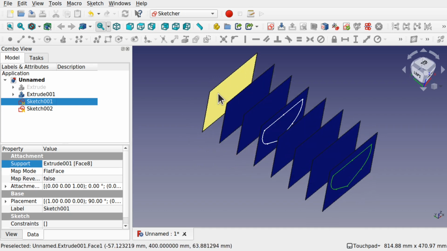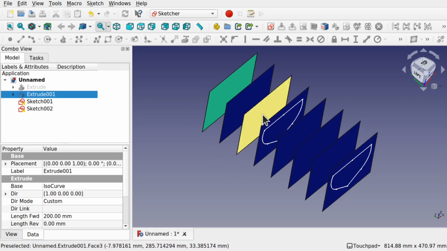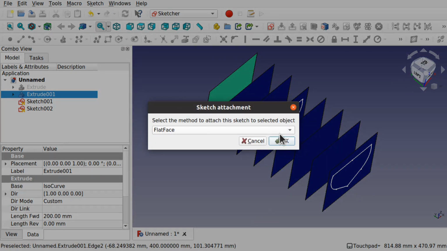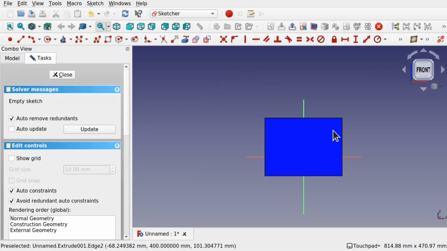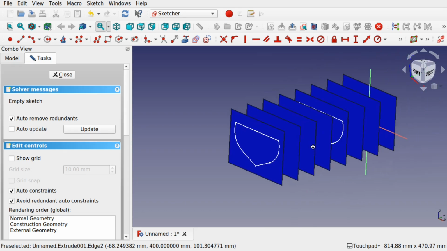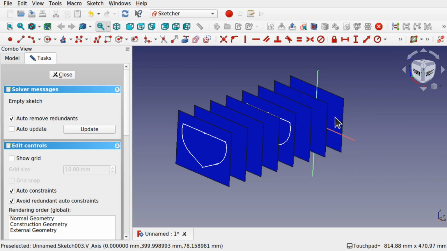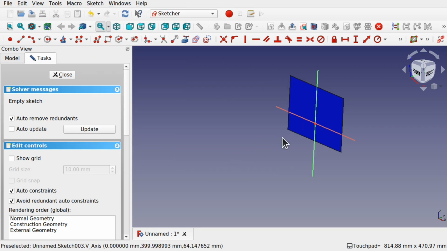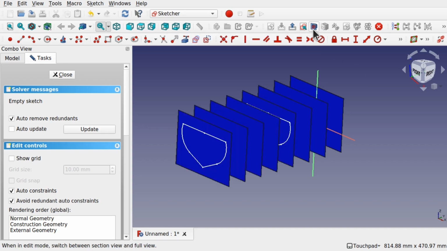We're going to create a different sketch on here based upon these. So click the front one, the front face there, click the sketch, flat face, OK. Now if I put a bit of angle on this, you can see we've got this plane here that's attached to this sketch, but all of these are in front of us. We just section view through these. So go into sketch, view section, and that was section view through there, and you can see that sketch there. It's also available in the toolbar here.